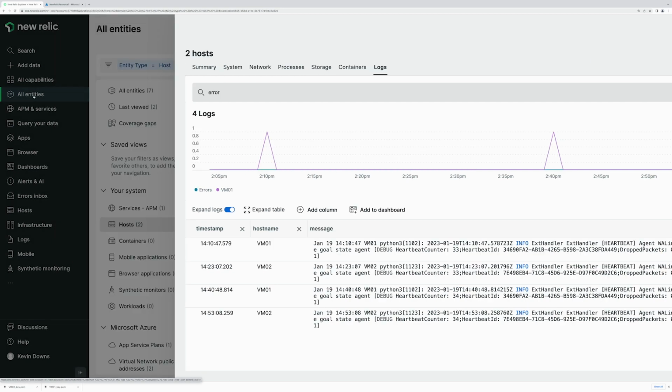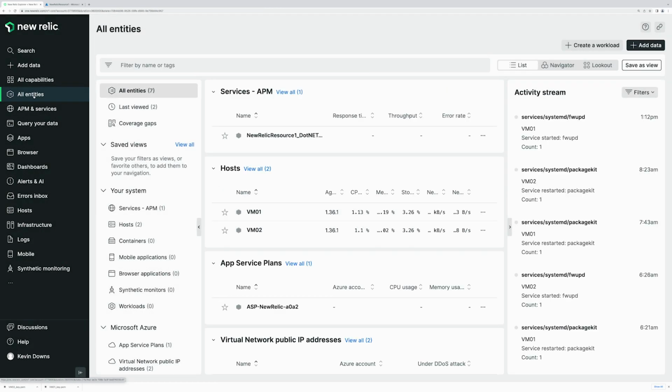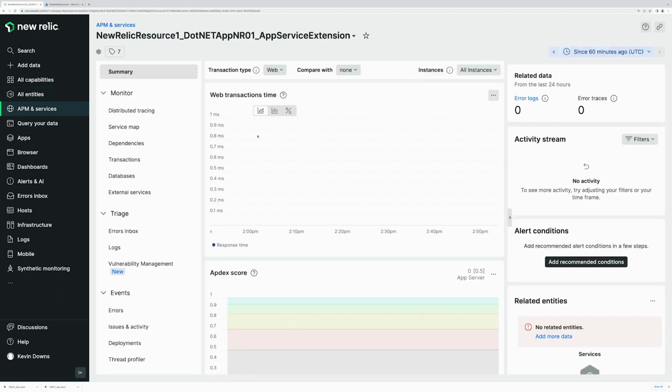Let's head back and take a look at the application we created in Azure and install the APM .NET language agent on. Even though I don't have any telemetry data from my still unused application, we can see what the user interface offers us. From distributed tracing, service map, dependencies, transactions, database, and external services, to errors inbox, logs, and vulnerability management, there are events for errors, issues in activity, and deployments, and much more.